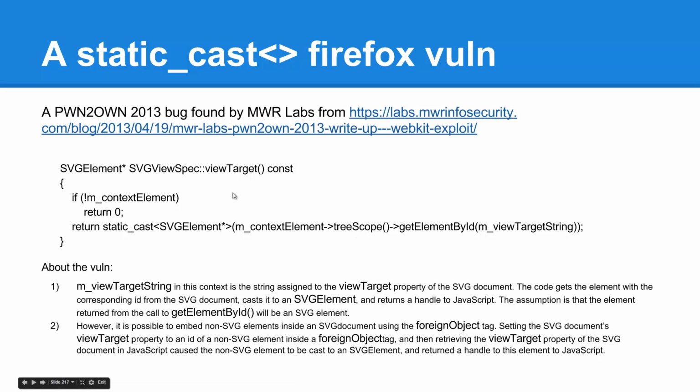Here is another bug. This is a recent 2013 vulnerability in Firefox. It is 4 lines of code, and to walk through it, what is going on is there is a static cast of just a general SVG element, and they're accessing multiple functions in reference to it.